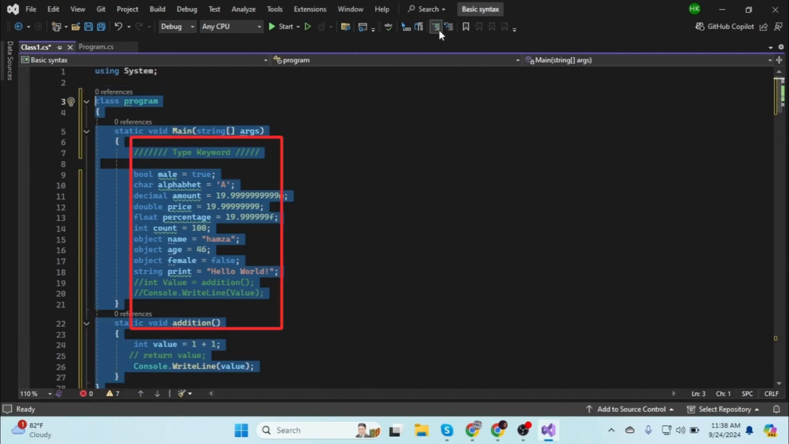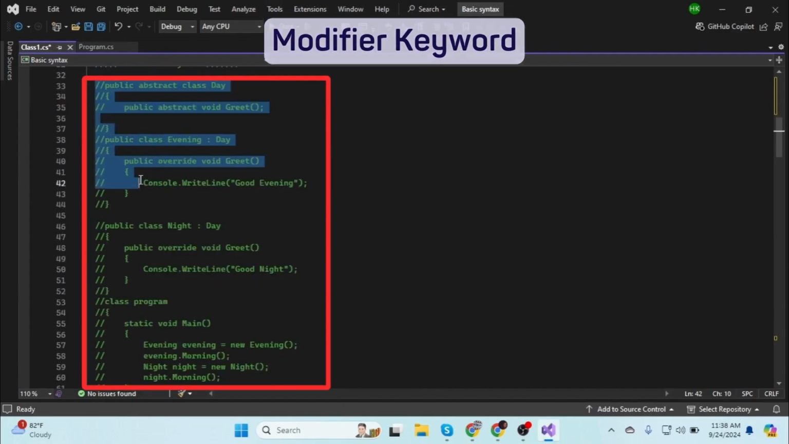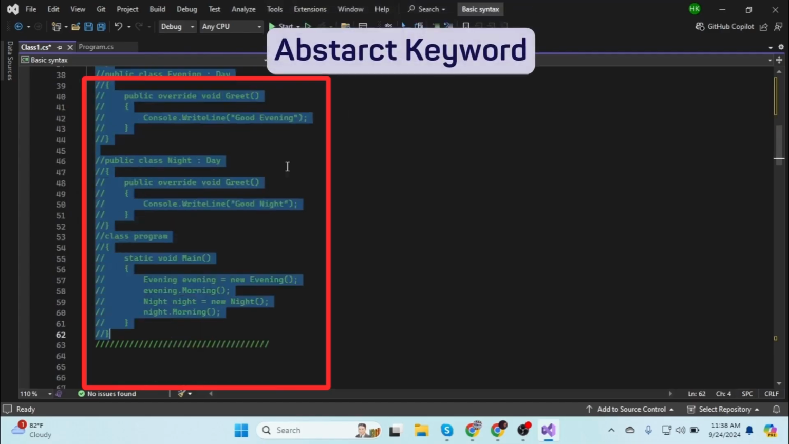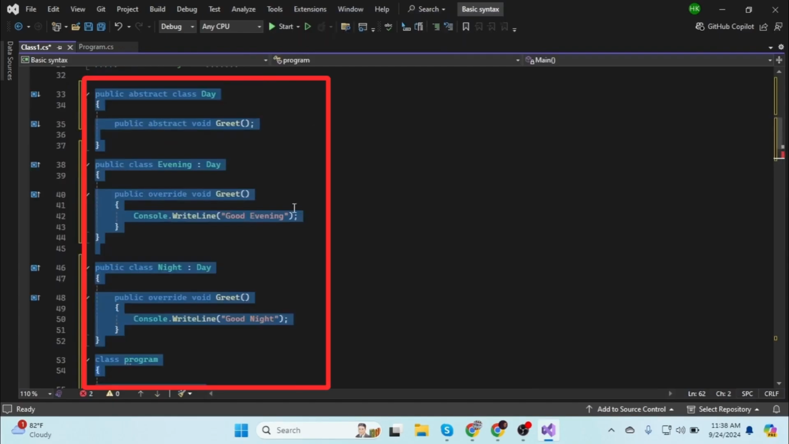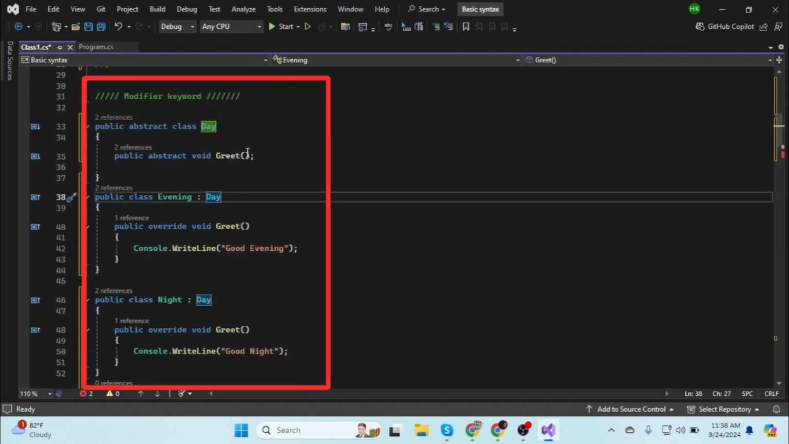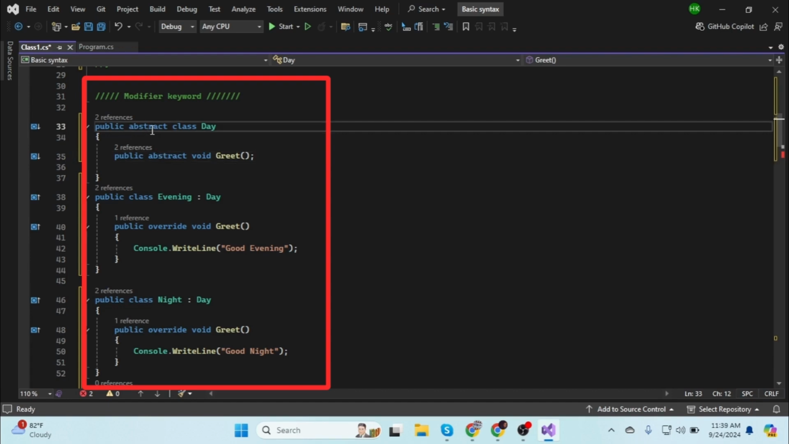Then next comes our modifier keyword. What is modifier keyword? So modifier keyword first comes our abstract. It is abstract keyword. What do we do with abstract keyword? We use abstract keyword in a class as well as in a method. We use it in two places, and to create an abstract method, it is important to create an abstract class. Remember this. You cannot create an abstract method in a simple class. To create an abstract method, it is important to create an abstract class.